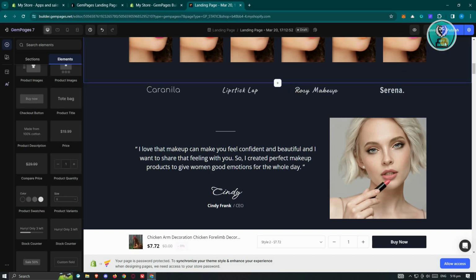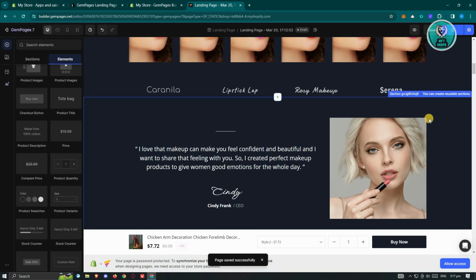But if you want to publish it, or once you're done, you can go ahead and click on save here, or you could just click on publish at the top right to publish your page here. But in this case, that's how you use GemPages in Shopify.